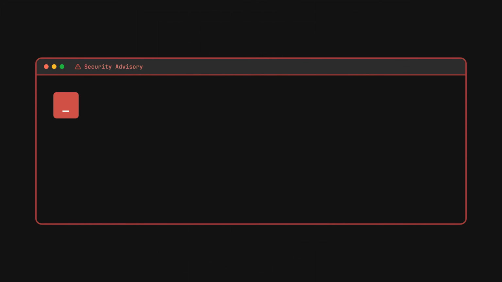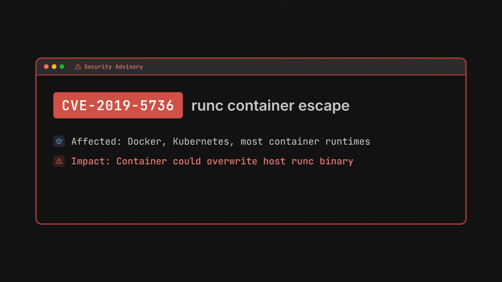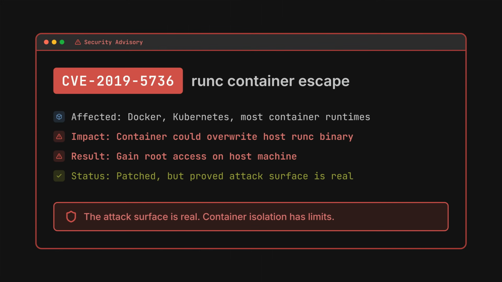This isn't theoretical. In 2019, CVE-2019-5736 hit runC, the low-level runtime that Docker and Kubernetes both use. A container process could overwrite the host's runc binary and gain root on the host machine. It was patched, but it proved the attack surface is real.